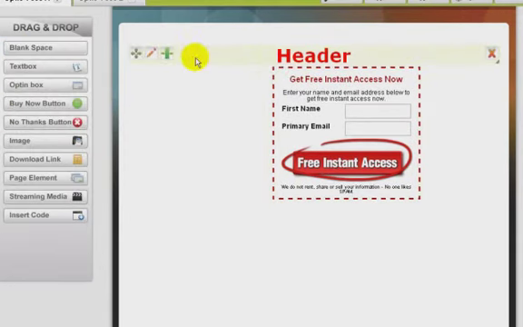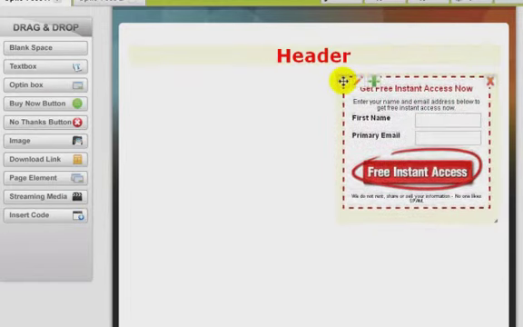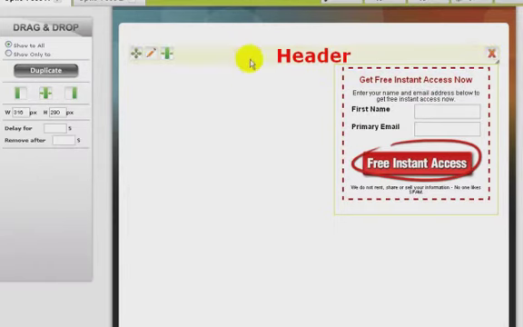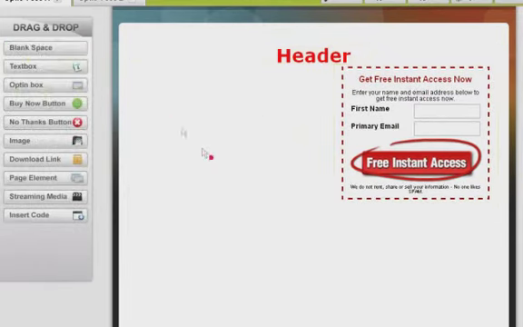You can move it where you want, but if you need some additional space between the header, for instance, and the opt-in form, drag over the blank space element and resize that to give it a little more space between the two elements.